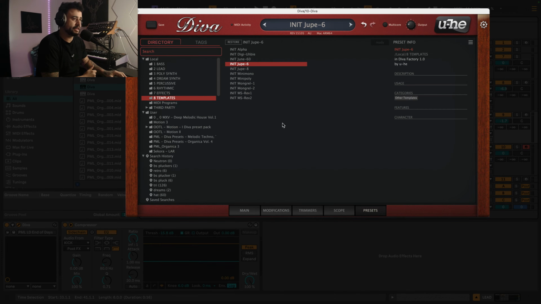Okay, so here we are in Diva in the template section. So it's just a good place to start when you're doing your sound design. We can start with any of them as we do change the modules, but we'll go with the dupe one, the dupe 6 or 8, it's up to you.